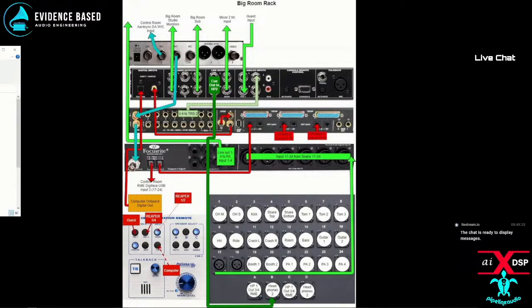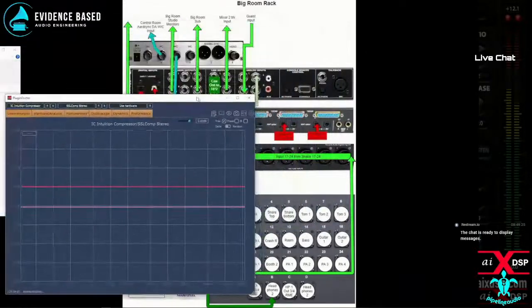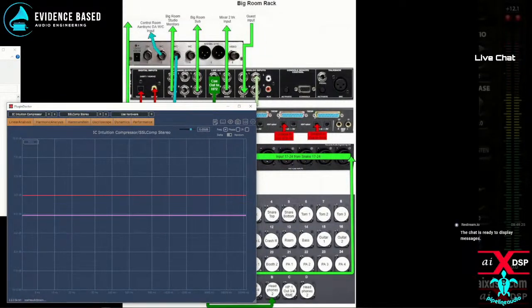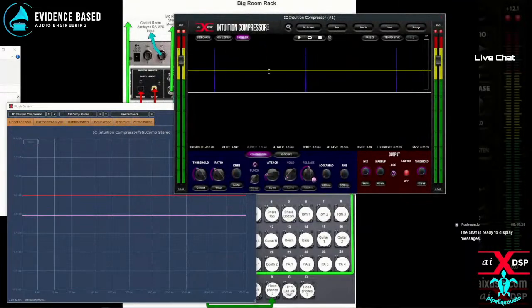Throw this in the VST folder. Oops. Just put this in now, and I'm gonna pull up Plugin Doctor. I haven't seen it yet, so we'll find out what this looks like. So here's our graph. Here's Intuition 2.07. This looks like the right one.